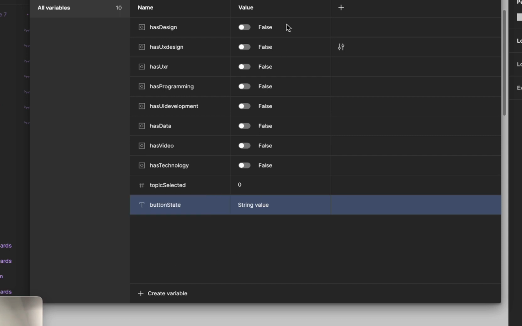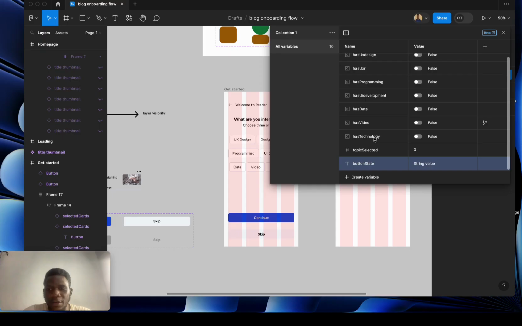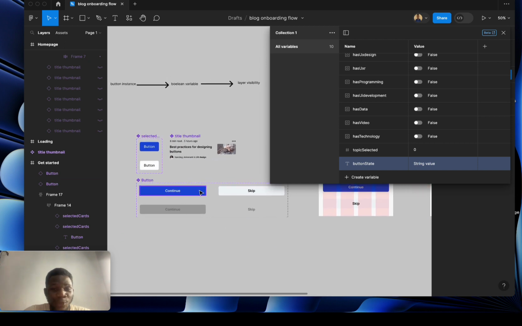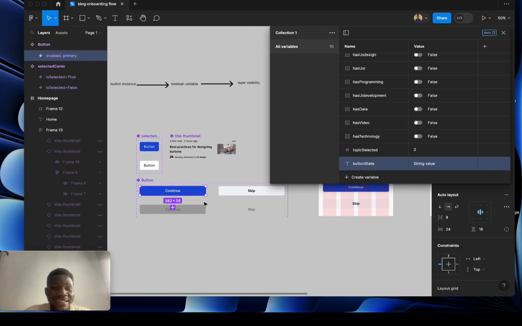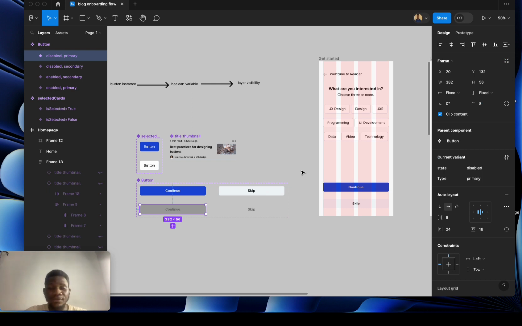Now, it is important that for this string value, in our button, we have an enabled and then a disabled state. And then we want to match that string value to what we have, right? So make sure that under your state, it is enabled or disabled. Or if it is not enabled or disabled, anything that you have, it must match this string value. So in our case, we're going to have disabled, right? That is what we have. Good. Now we have these two variables set.